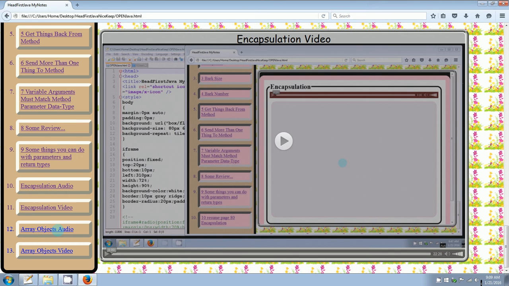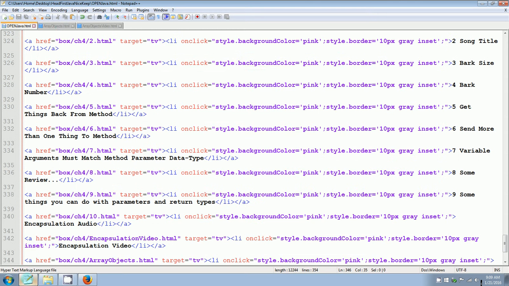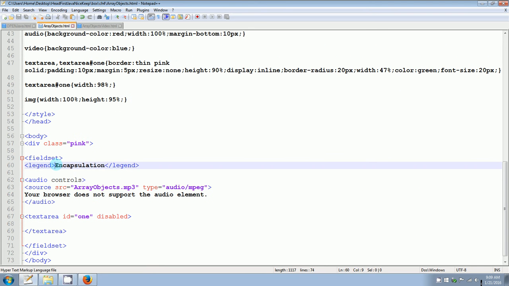Okay. Array Objects Audio, if I click on it, you see this says encapsulation. It has the audio player here, but it's at 0 because I haven't created that MP3 file yet. And you see my text area here. I haven't done my notes yet. I need to go to that page and change this legend right here from encapsulation to array objects. So let's go here, right here. This is my legend. It says encapsulation. I cannot have that.